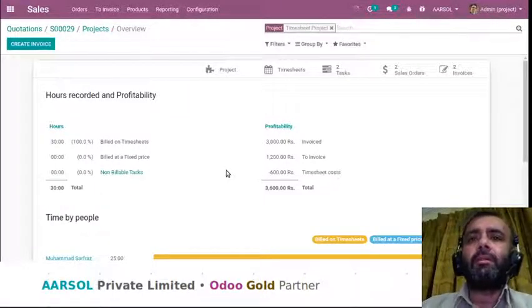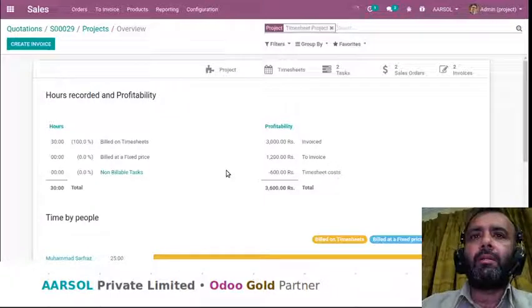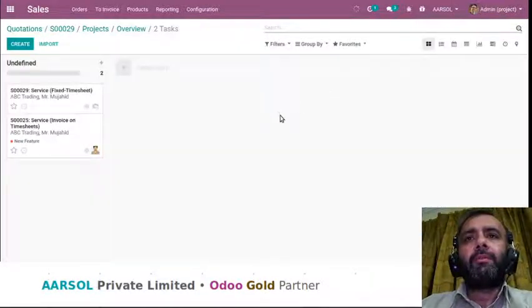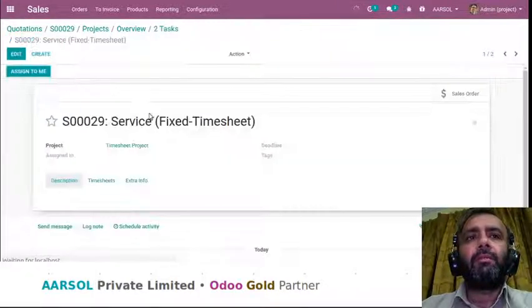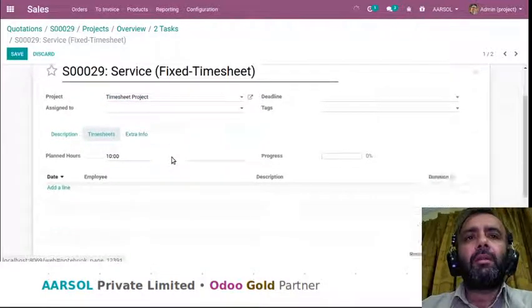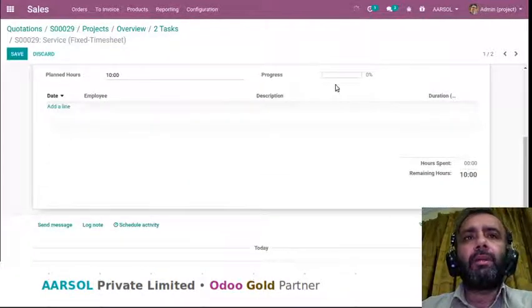So 1200, 10 multiplied by 120. Now let's say if we move to the tasks and we open that new task, that is with the sale order number 29, service fixed timesheet. Directly we added this one and fill the timesheet of some employee. 10 planned hours are there.